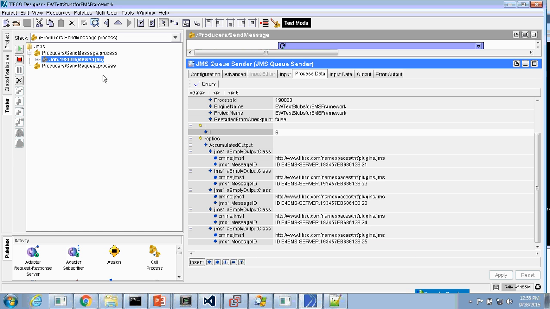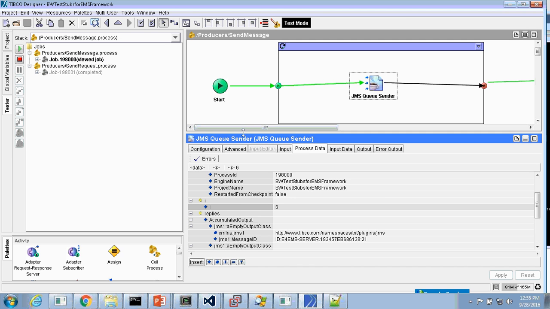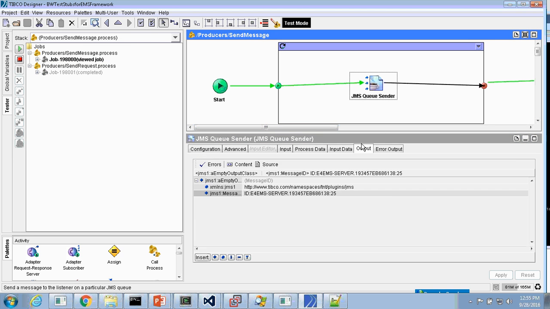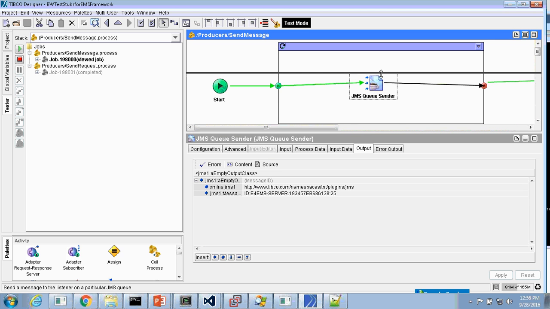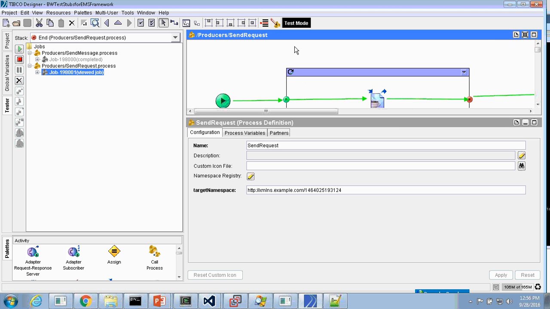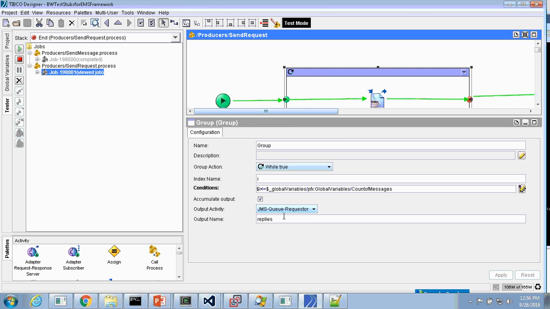Now let me send the, here we go. Have I accumulated it? Yes, I have. So I will be able to see the replies. Let me see, not this one, sorry.